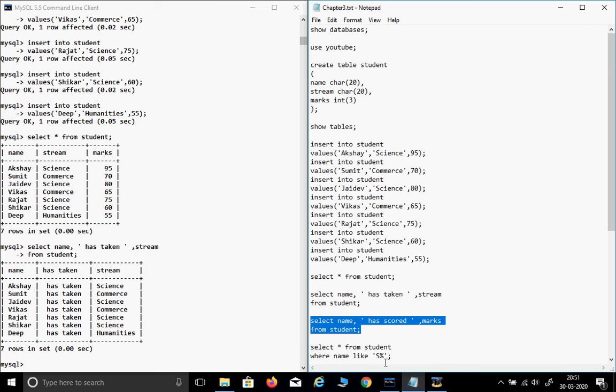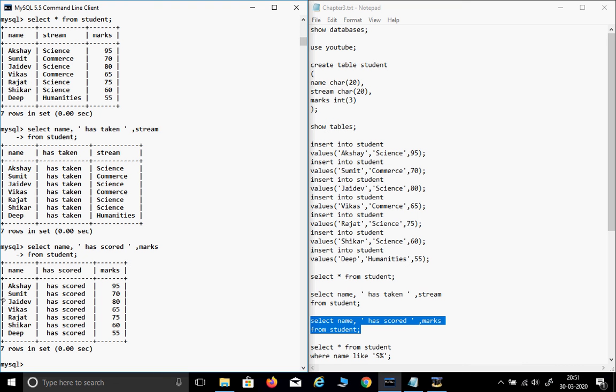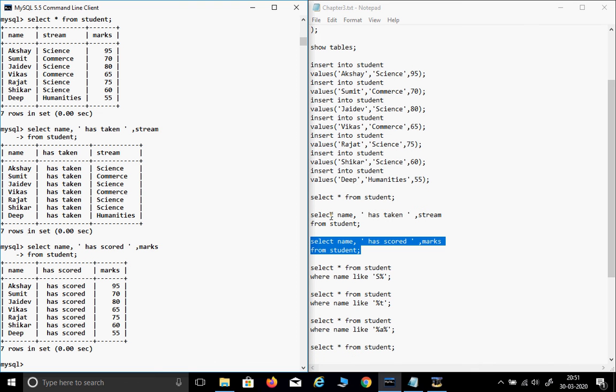I do a copy and I paste it. So notice now Akshay has scored 95. So this way what has happened? Two things have taken place. I reutilized the previous command, I made a copy of it, and I changed the data accordingly. So this way it saves a lot of time. That is the main reason why I am using Notepad.